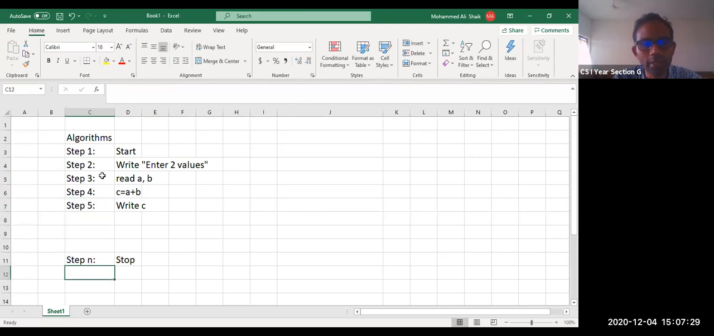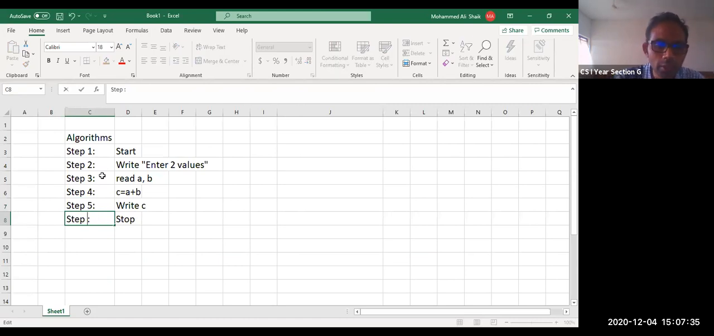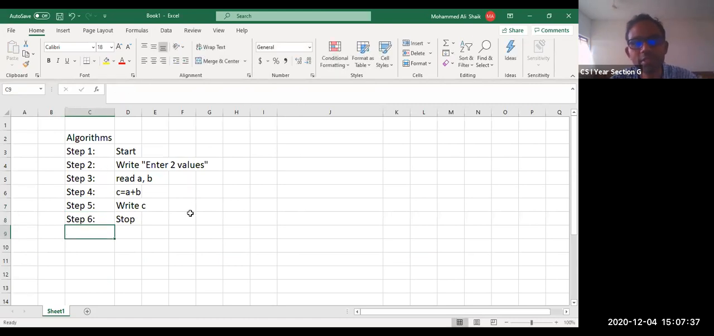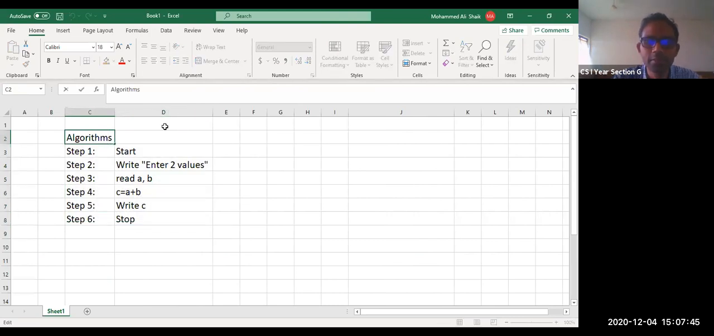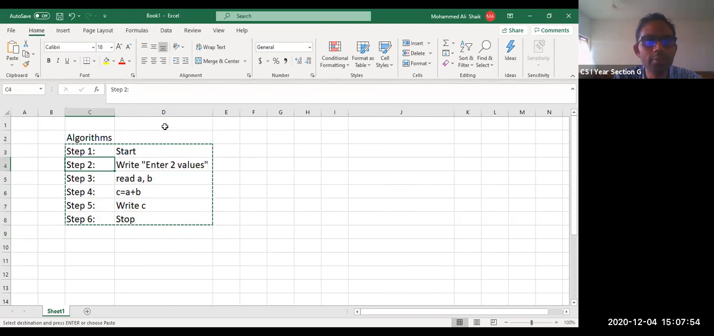Then here you are going to write step. What is the last step? It is step 6. So the last step is step 6. So you are going to write here stop. So this all together is called an algorithm. Now for an algorithm you are going to write two things. What is the aim? What is the output? So here let us just move this a bit.